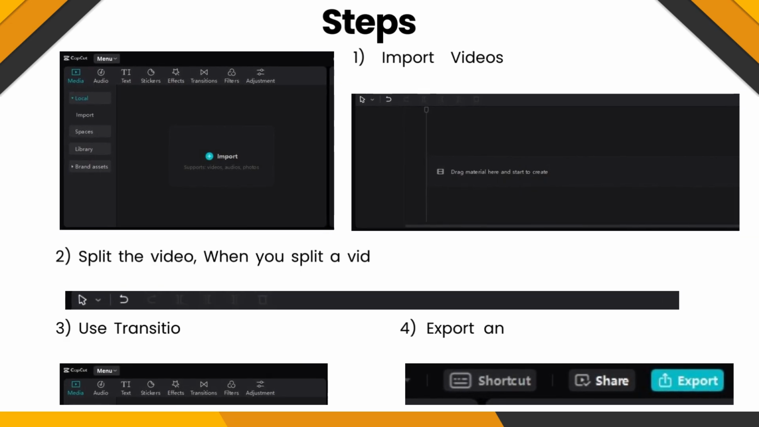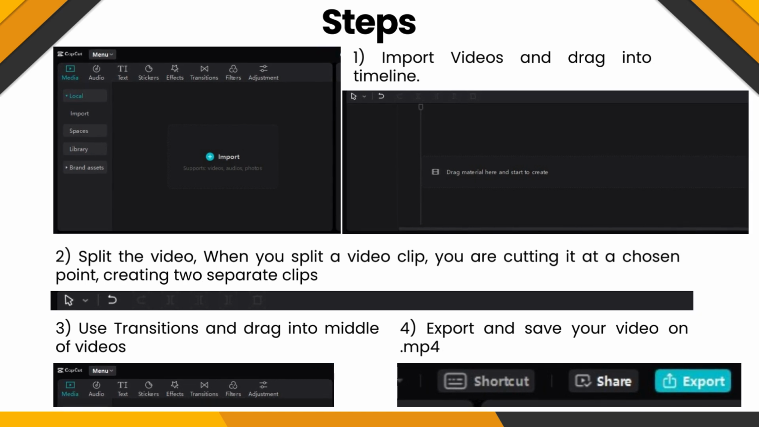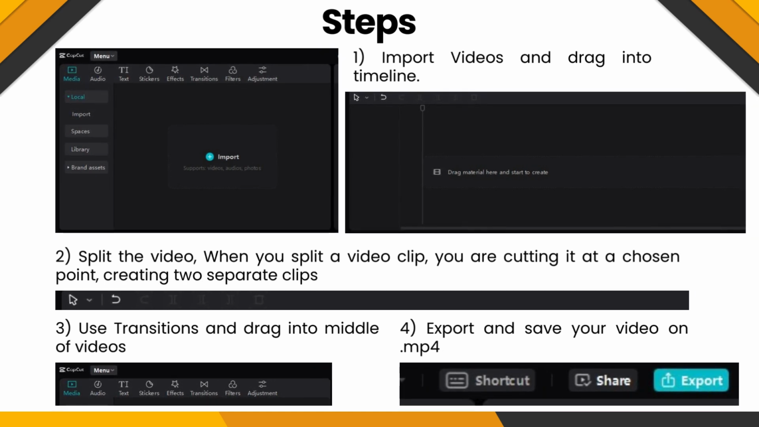Steps. 1. Import videos and drag into timeline. 2. Split the video. When you split a video clip, you are cutting it at a chosen point, creating two separate clips. 3. Use transitions and drag into middle of videos. 4. Export and save your video on .mp4.